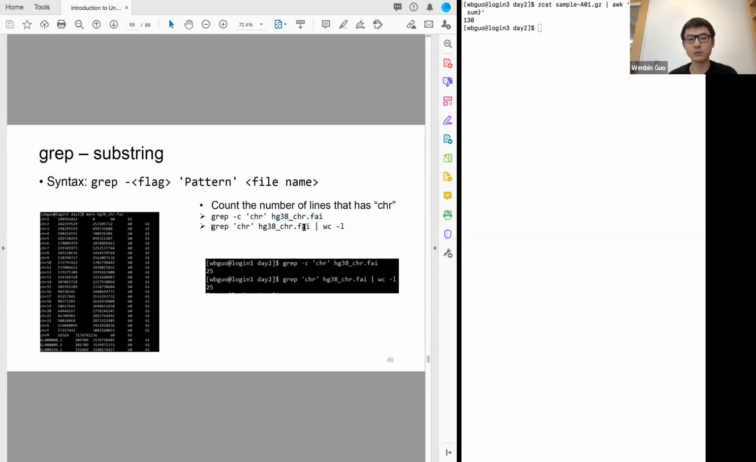Another way to do it is to use word count for lines. We went through this at the very beginning of our workshop today. We simply use grep with the word CHR, and it will output the different lines, and then we simply count how many lines are in the output with this pipe. So this will give us the same answer.